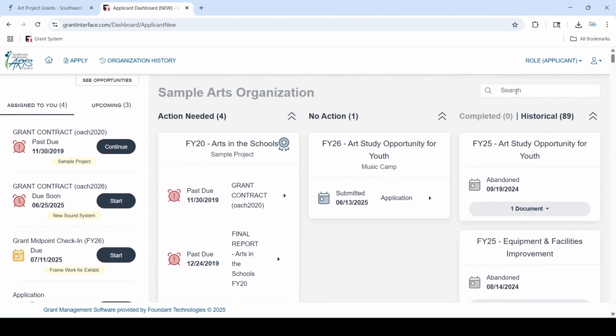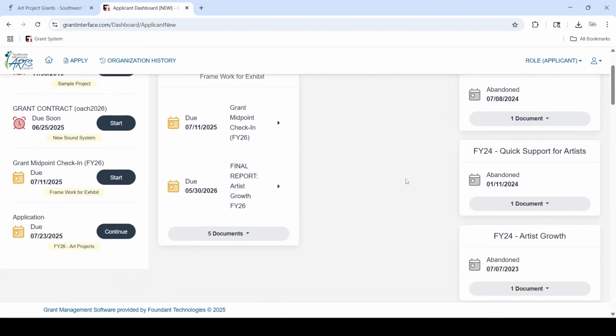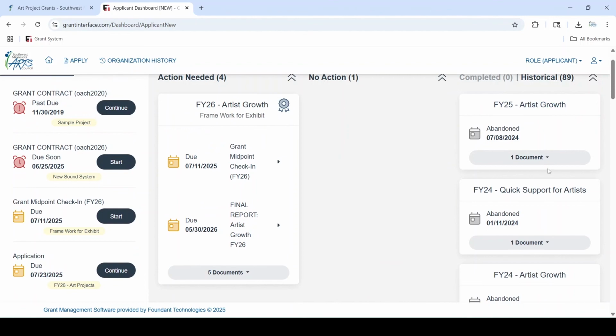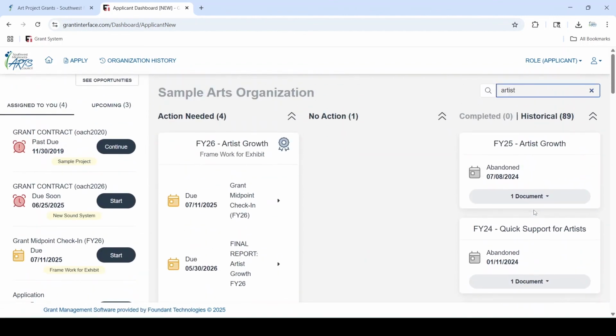You can also search among your requests. So you'll see now we're limited to ones that are related to artists. So if you have a lot of previous requests in here, that'll be easy to find. You can also type in the name of the project in that search box. And then the other area to look at is this bar on the side, which has things that are assigned to you that you need to take action on.